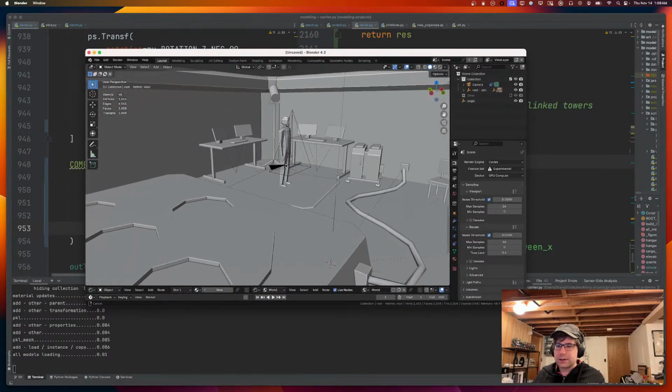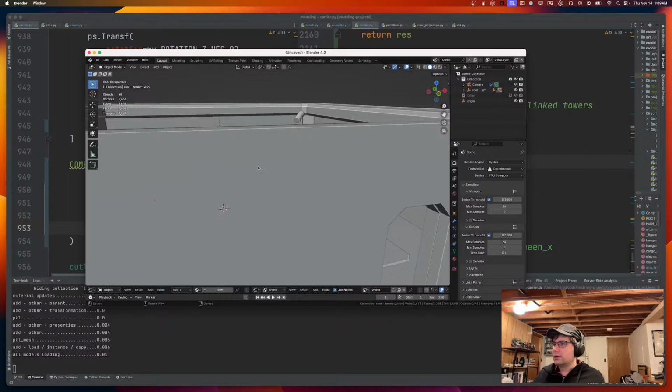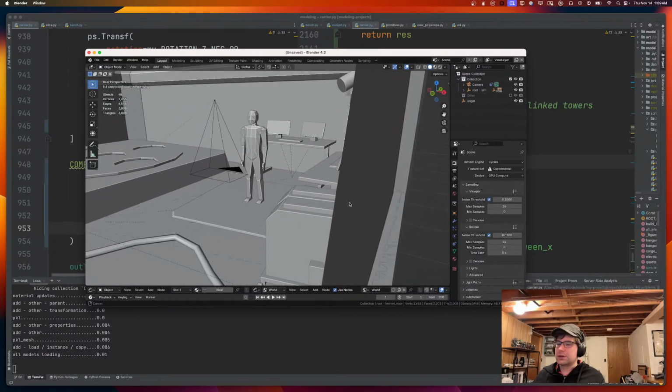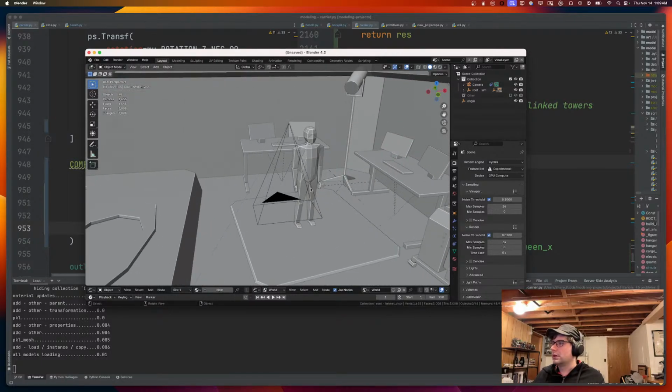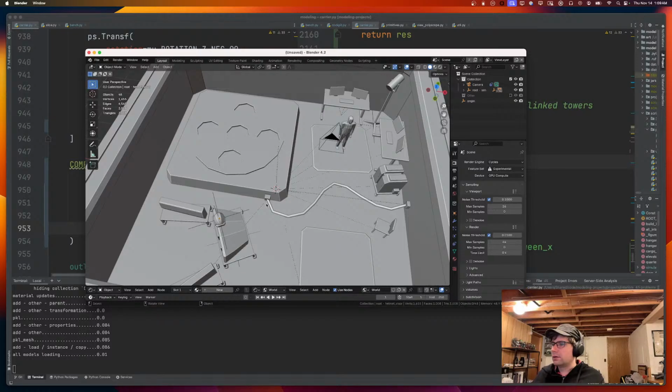I can't wait to see it in the engine, with the engine lighting, with the actual characters and stuff. Especially when we get the real characters built, and we don't have these stand-in models from a long time ago.